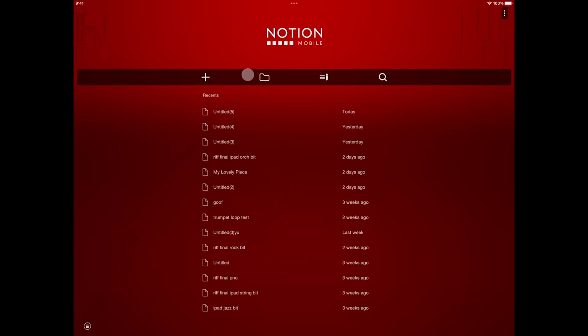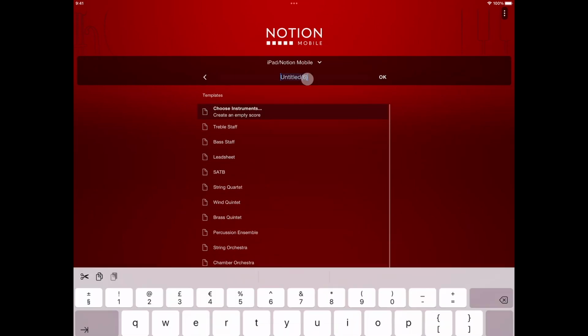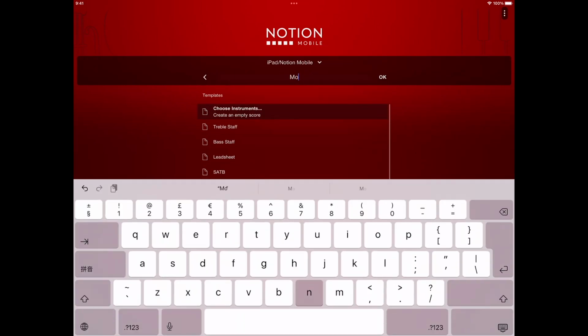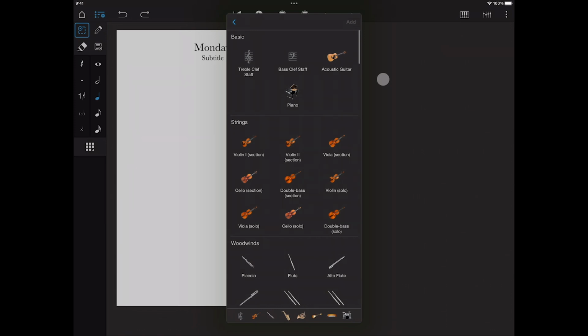For now, we're going to click New Score. Set where you want to save the file, and if you want, a name. A list of templates is below to which you can add to. But for now, we're going to choose the instruments we want. This takes you to the score setup screen, where you can select the instruments you want in your score.